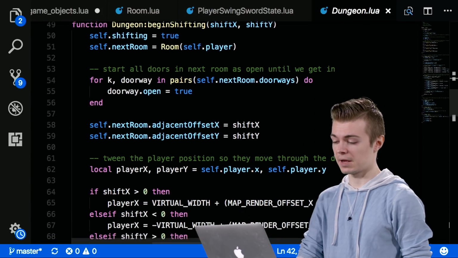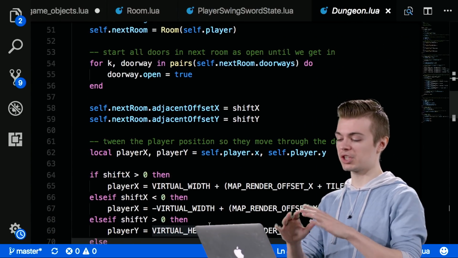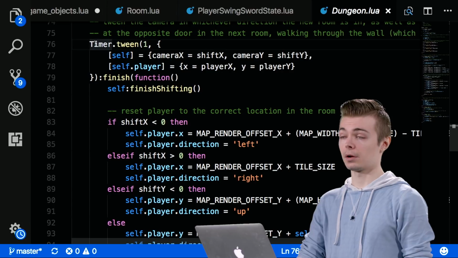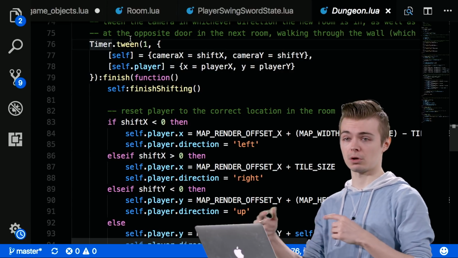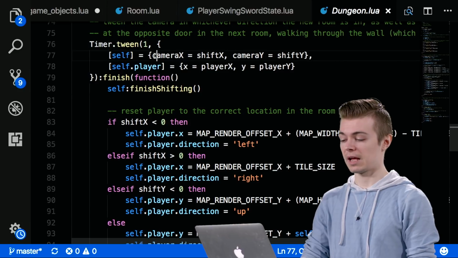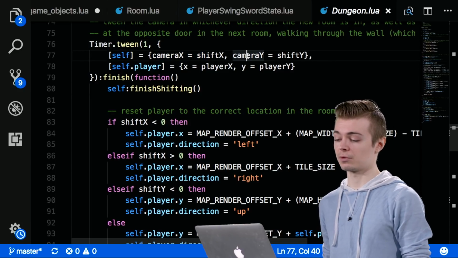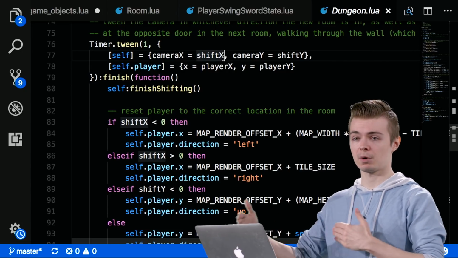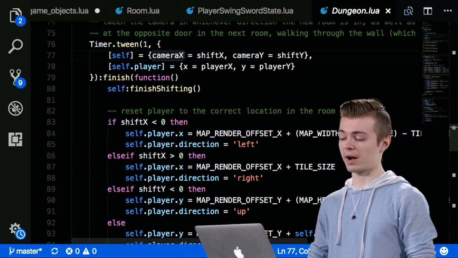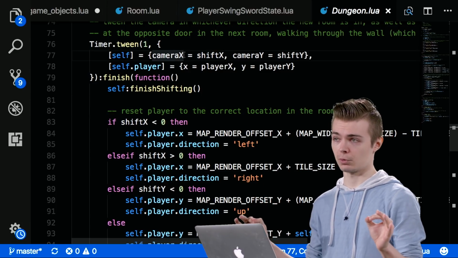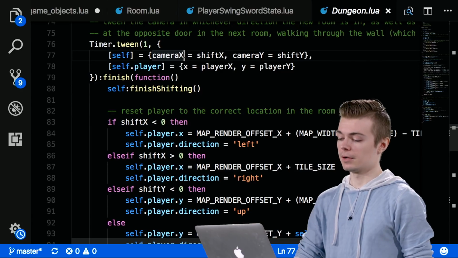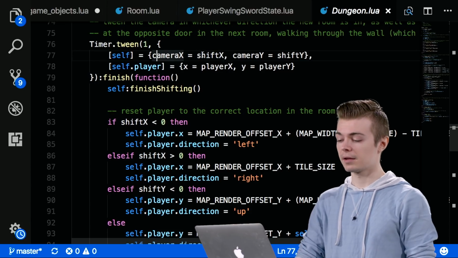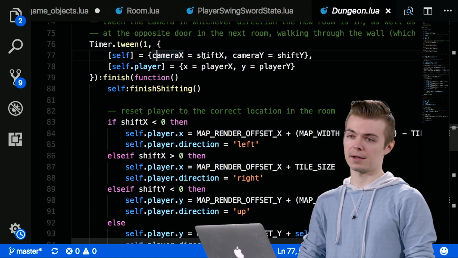So begin shifting, the gist of this is it's a tween operation. So we start here, recall timer.tween just takes a value and interpolates it. So self, we have a camera x and a camera y, right? Going to equal shift x and shift y eventually. So shift x and shift y being the adjacent offset that we're going to need to shift the camera by. So camera x and camera y they both start at 0 always when the room gets completely finalized. So if the shift x is negative virtual width because we're shifting left, then it's going to tween the camera going from right to left over the span of a second, right?